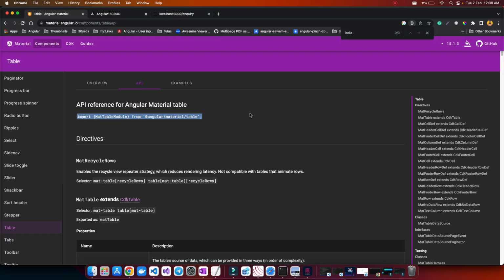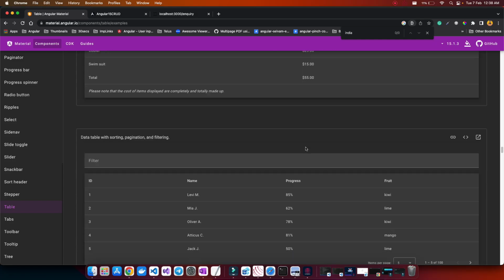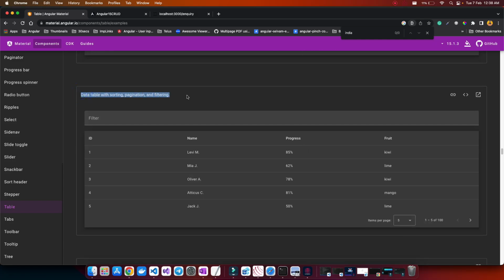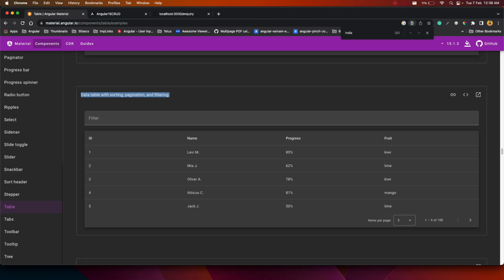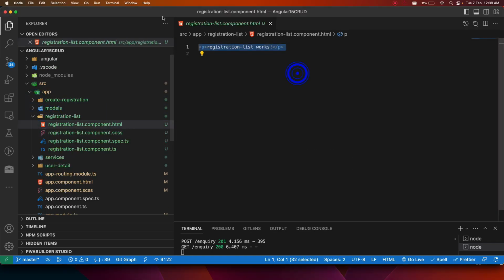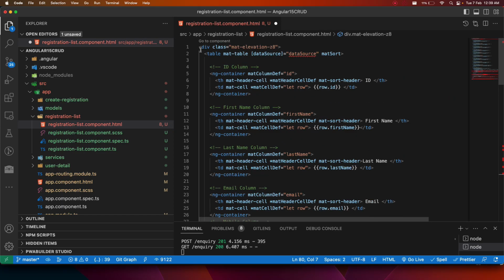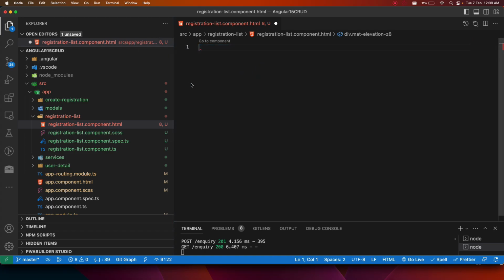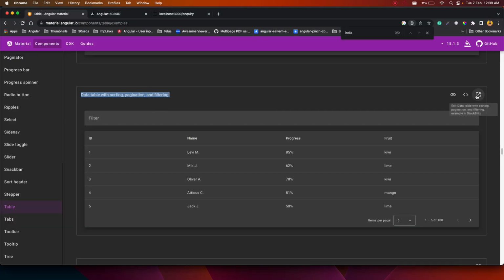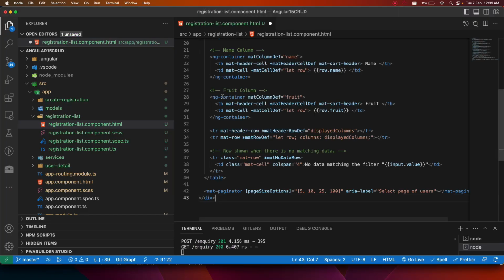Okay, so once that has been added, you have to search for the example of your table which we are using. So I'm using the one with all the features, this one with the feature of sorting, filtering and everything. So what you can do is you can just directly copy paste, or you can just take it from my code snippet which I will be using. Okay, so let's go in the registration list and I can remove all of this and paste this. Okay, so if you see that I am using this mat table, so if you want to use the same, you can just go here and click on this view code. You can copy all this code and paste it here.